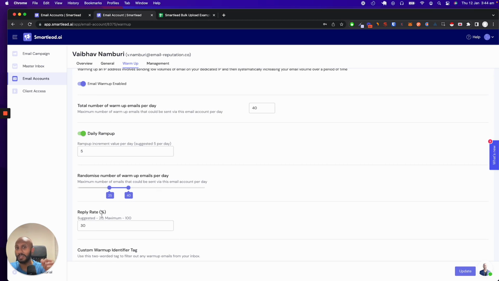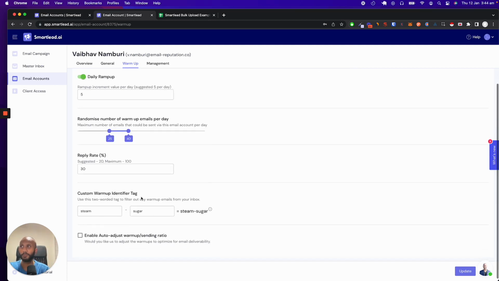The reply rate can be dynamic. You can change it to whatever number you want based upon the email volume that you're sending out. And two cool factors that we have over here that make our warm-up network extremely unique is we've got a custom identified tag manager.